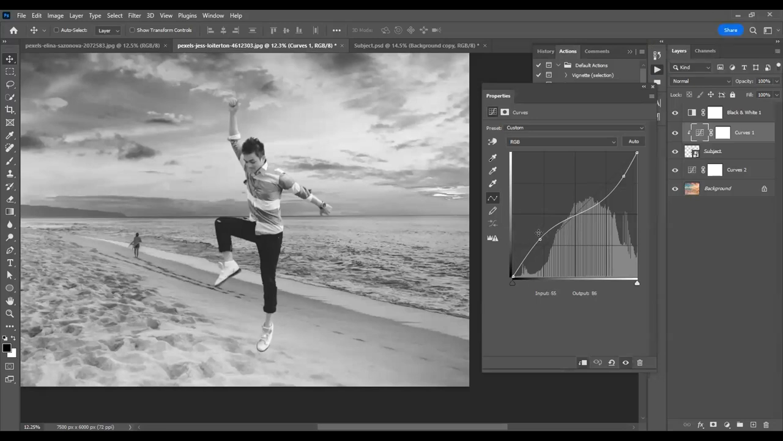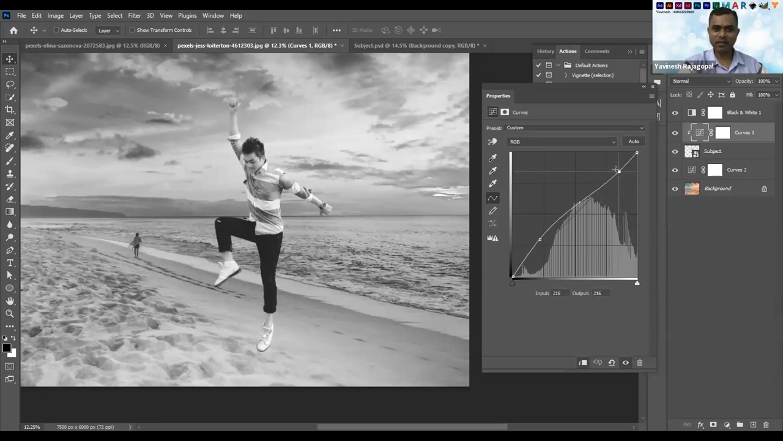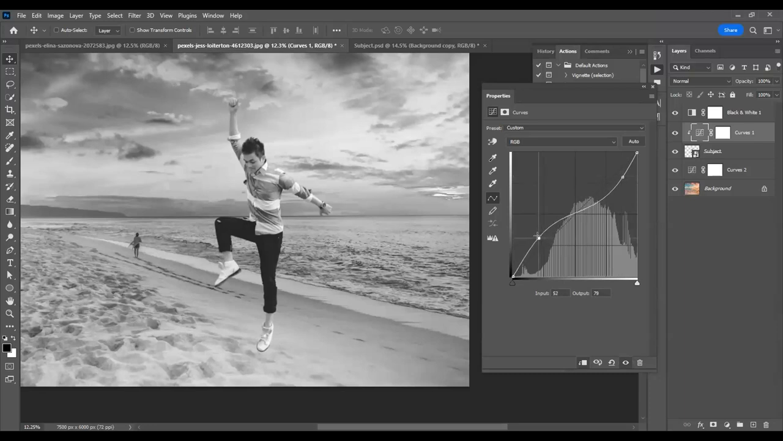Sorry, because I was doing the screen and I cannot see you. Can you see my screen now? Yes. So I go to curve. White color straight line, right? At the middle one, you just simply click and drag down. And then over here, click and drag up. Okay, got it. When you change, you look at your image.